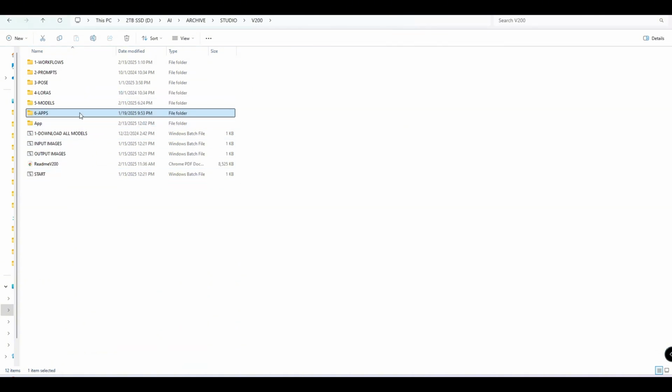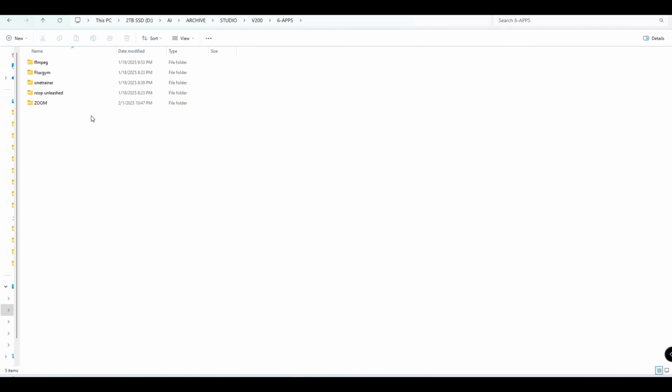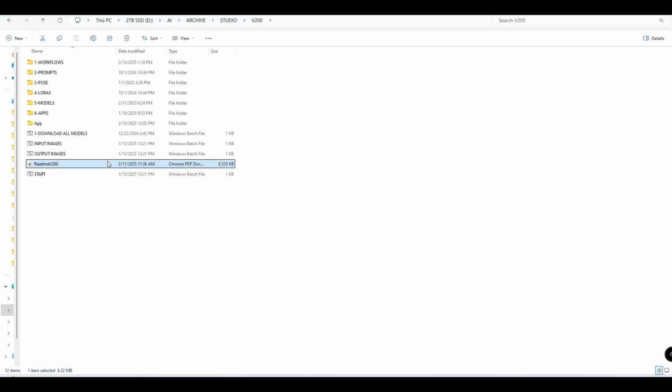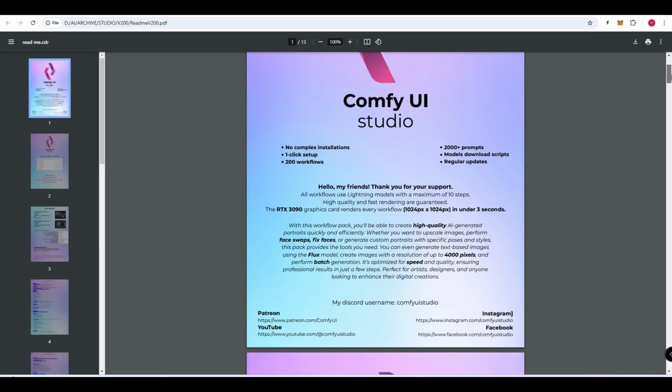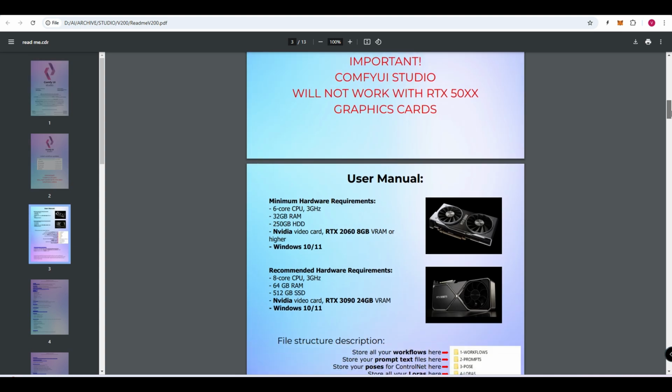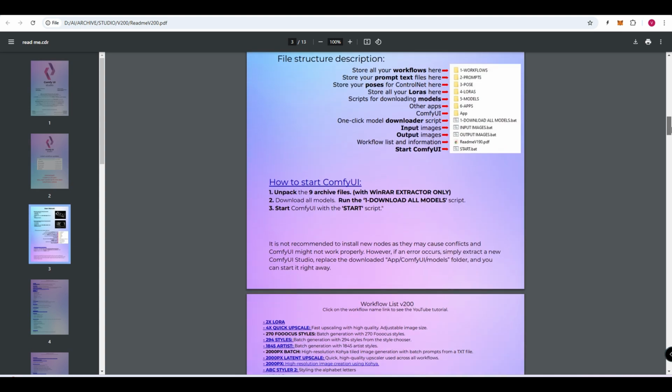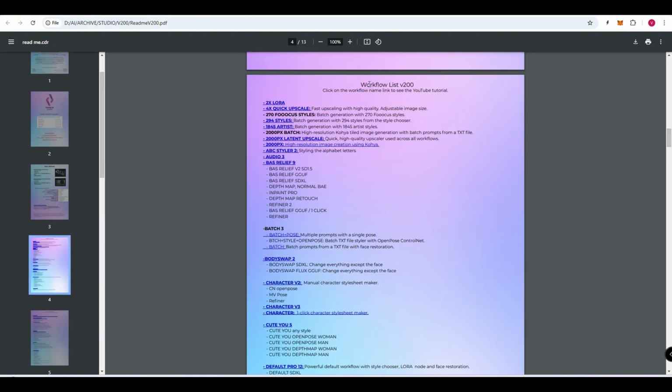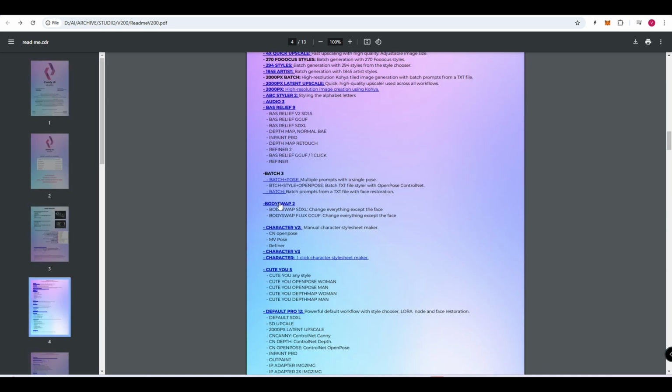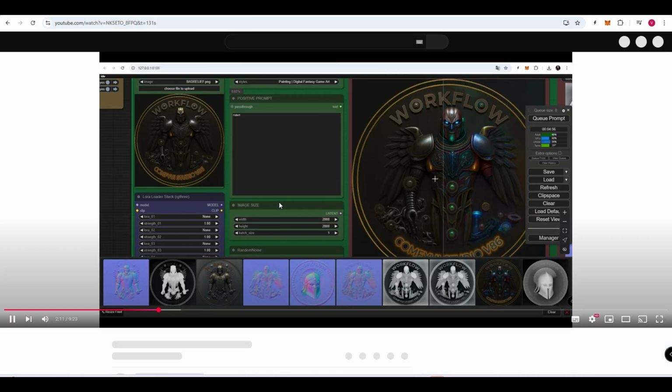In the 6 apps folder, you can find additional applications you can use. For example, FFmpeg one-click install, necessary for using audio workflows, FluxGym, and other useful applications. You can read the full workflow list in the readme.pdf file. Here, you will find additional useful information. You can click on the blue workflow names to watch the YouTube review for that workflow.